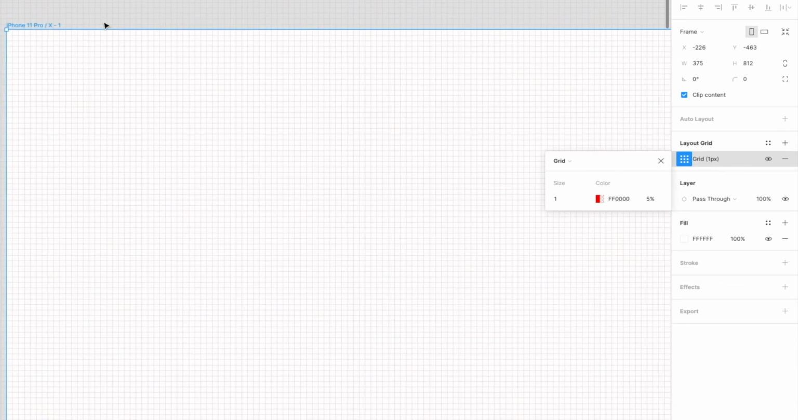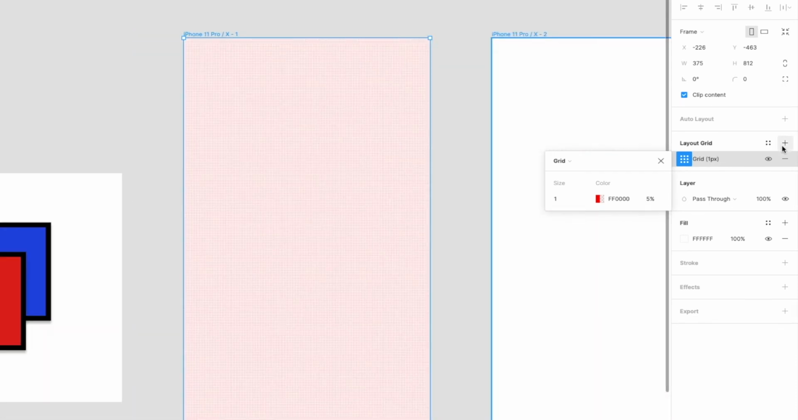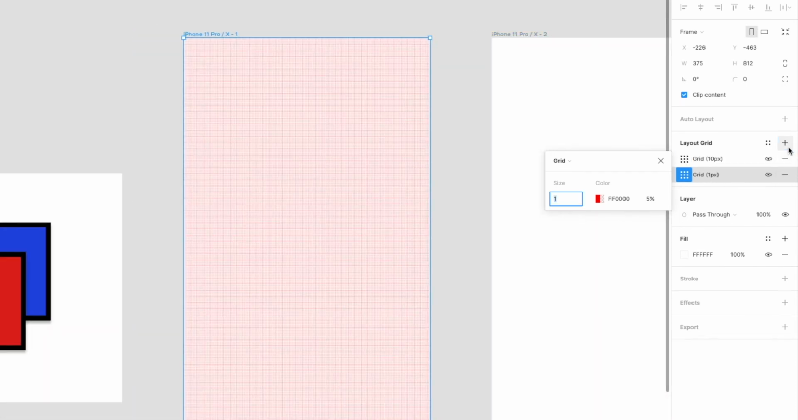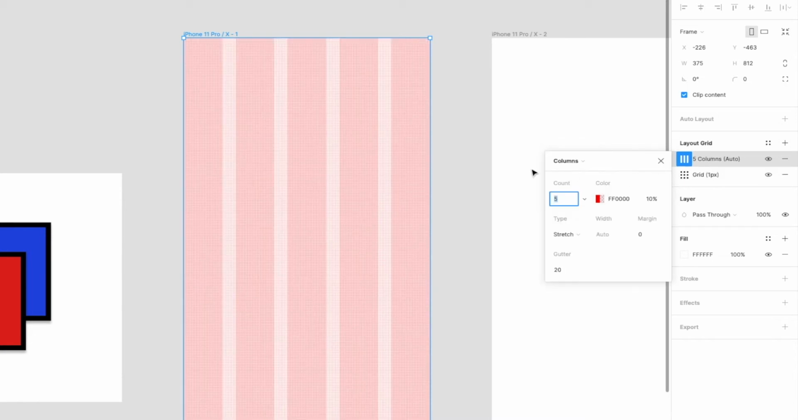inside of my frame. You can have multiple grids by just pressing the plus icon here and assigning a new grid, such as, let's say, a column grid. So now I have both column grid and a pixel grid. You can hide and unhide them, or go ahead and just simply remove them from your frame from here as well.